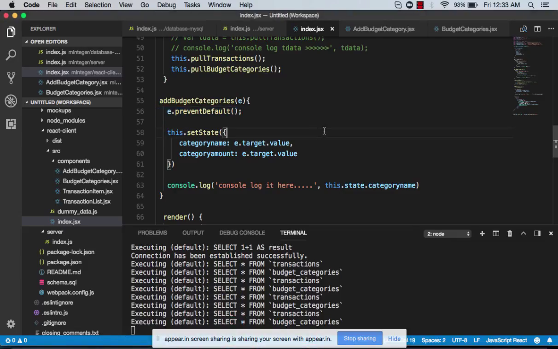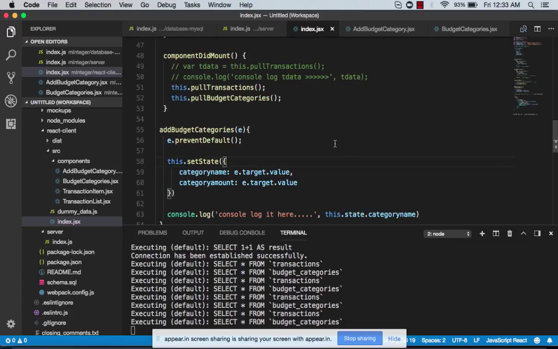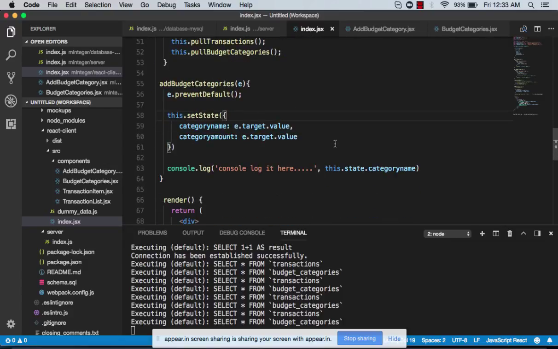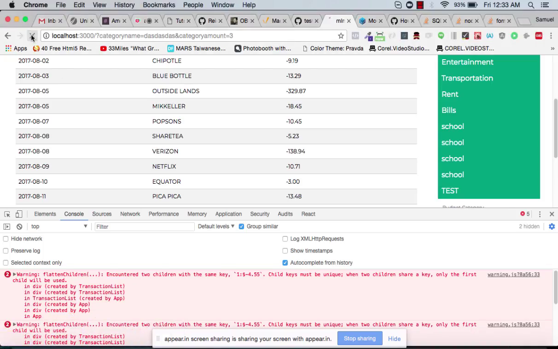Well, even before that, there's a few things. It's not going to transfer correctly. So try console logging. Are you console logging state? So just console log the whole state. Don't console log category name. And see what happens.